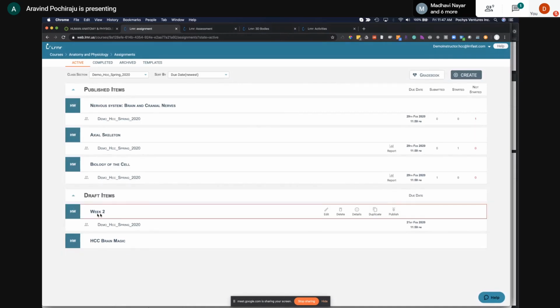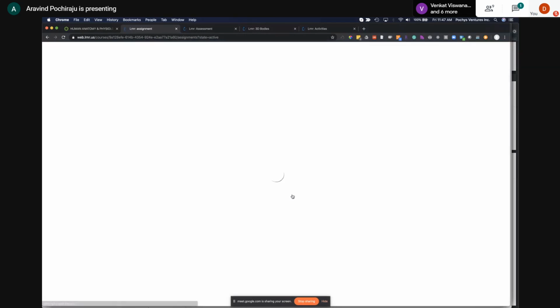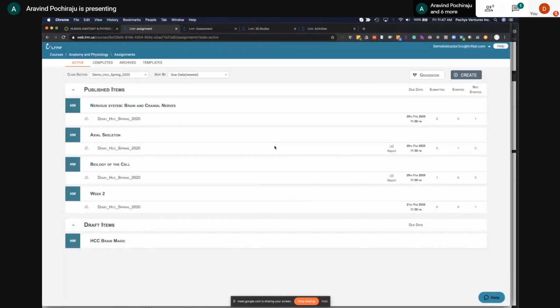So here we have week 2. And when you hover on each of these, you'll notice that there is a edit, delete. So you can always edit the assignment again, but we just want to publish this. So once you publish, now you can build a template for reuse for the next semester. Okay, so how do you build templates? By using this option. I'll click on week 2, build a template for that.